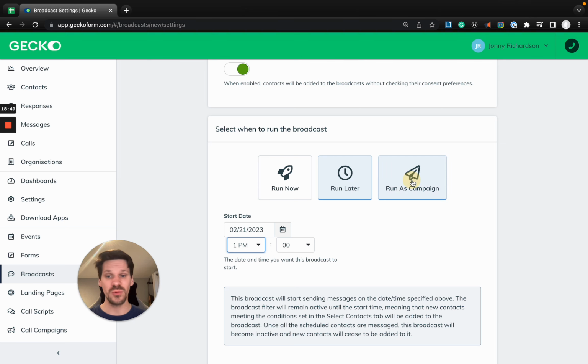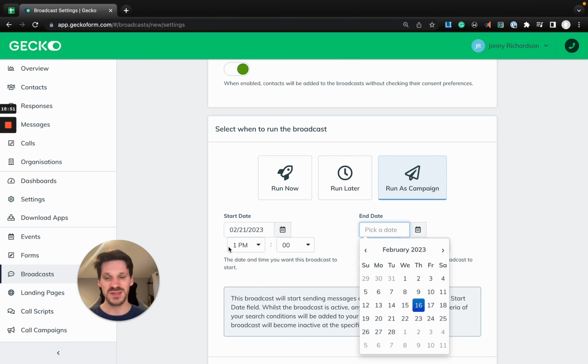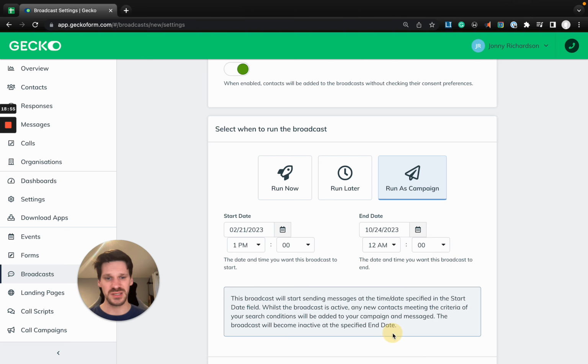Or do we run this as a campaign? Is this something that should start at this particular time, finish at this other specified time in the future, and anyone who meets the conditions that we're about to set in the broadcast at any time, add them into the campaign and send them a message?